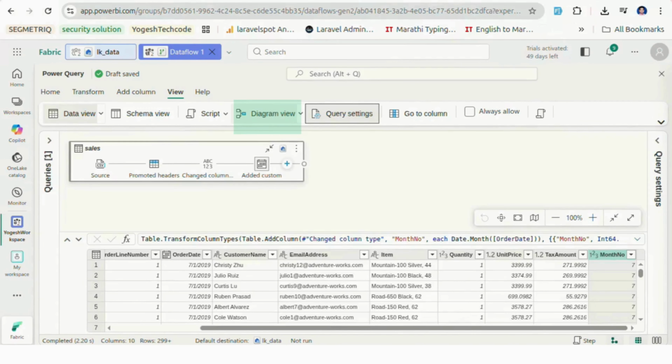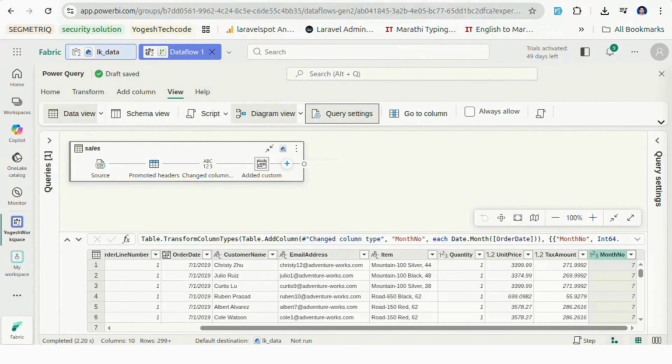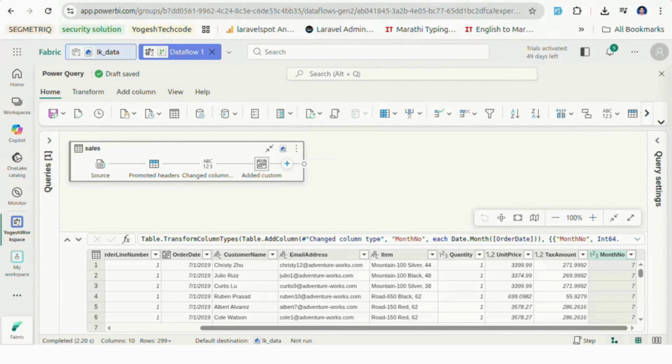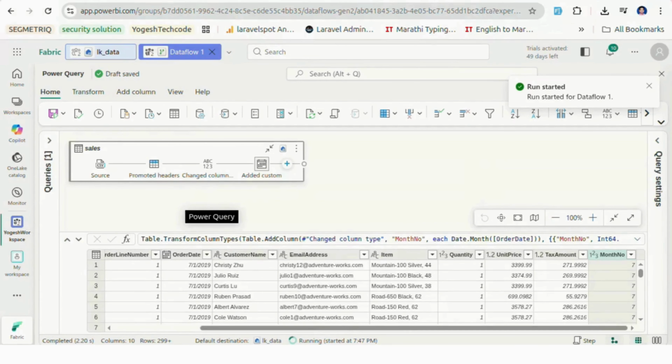You can see that the default destination is Lakehouse. That has already been added, right? To save the data flow, go to the home tab and click on the save and run. Now we will add this data flow to the pipeline. This data flow has been saved now.